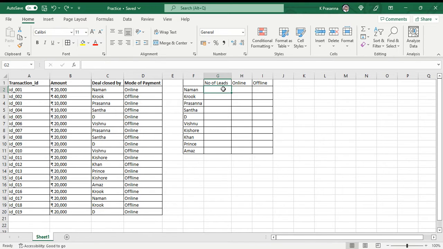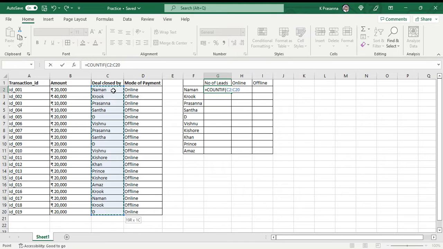So for the first task, to find the number of leads against each salesperson, I have to use a COUNTIF formula. So how to do this? Simple. Go to the cell, type equal to, and COUNTIF. Inside the bracket you have to add the range and the criteria for that range. The range you have to select is the column which has the salesperson name, that is C2 to C20, and the criteria is Naman, because I have to find how many Naman is present in this particular column, right?